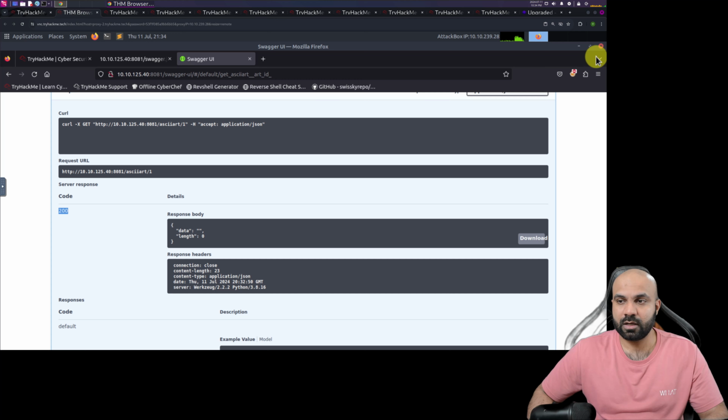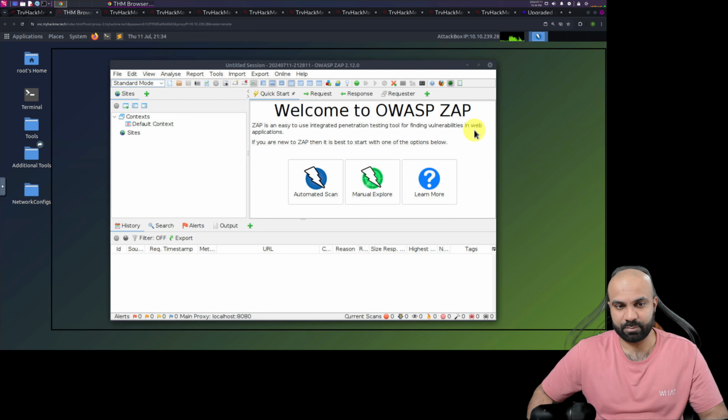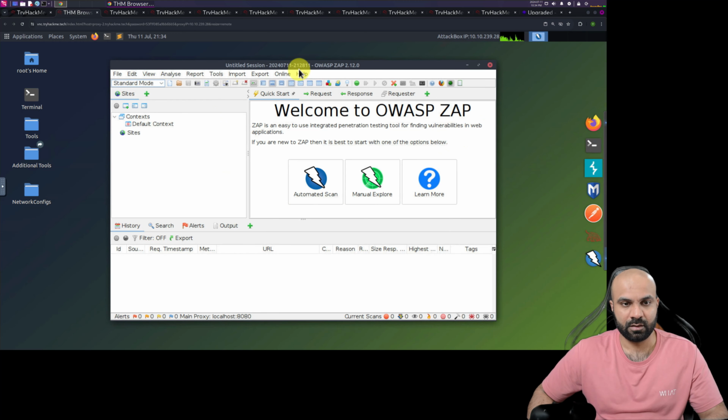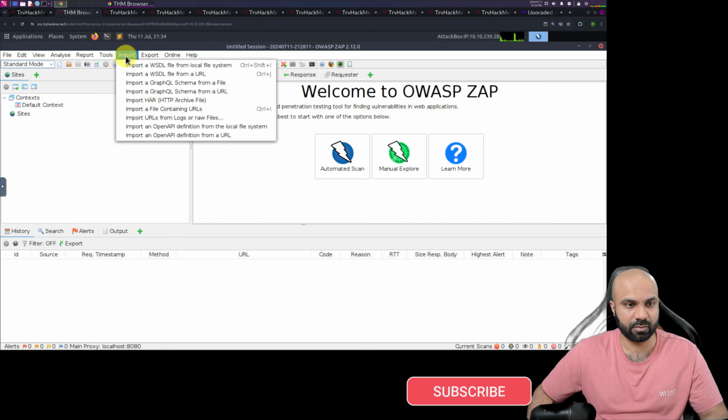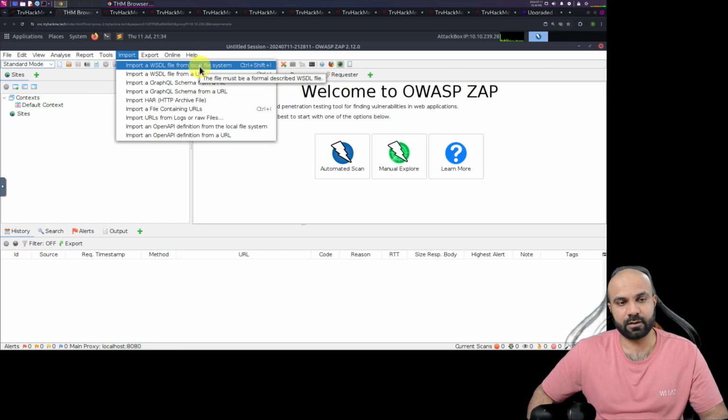So where is our ZAP? Yeah, ZAP is here. Let me maximize it. I'll click on import. The definition file will be like this if it is a SOAP based API, or you can also generate one for REST, but it is not that common. For us, it is always OpenAPI.